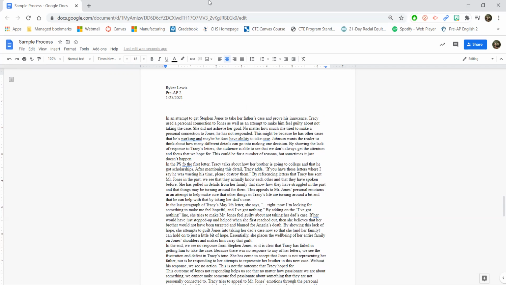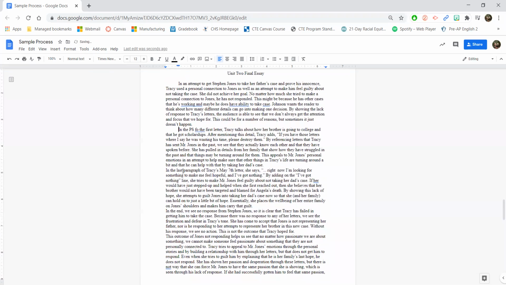Okay, so I'm going to title this Unit 2 Final Essay, except I'm going to type out the word two. Just because if it's a number that is 10 or less, then you actually spell out the word. A little bit of extra tidbit of knowledge for you. The other thing that we need to do is indent each paragraph. So I'm going to go down and just indent the first line of each paragraph.